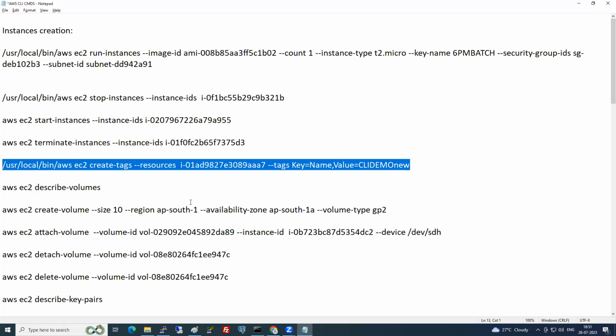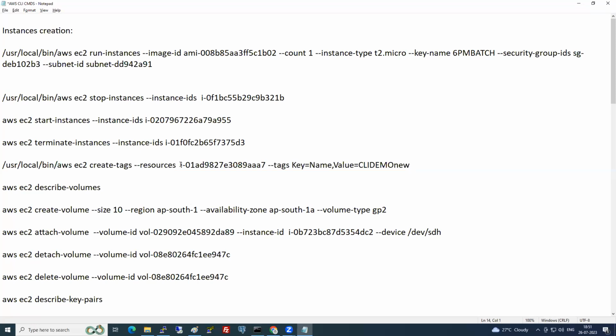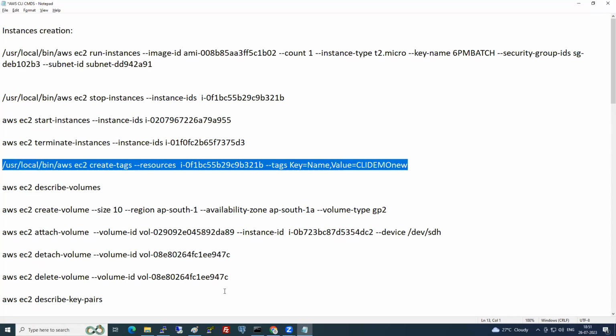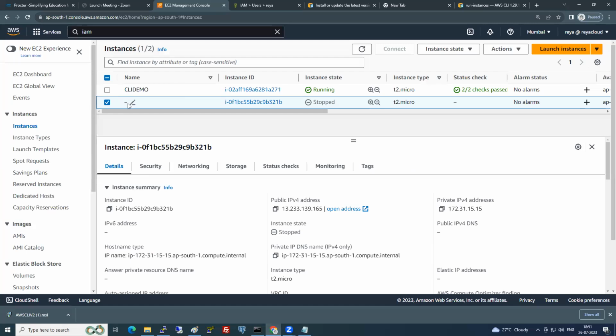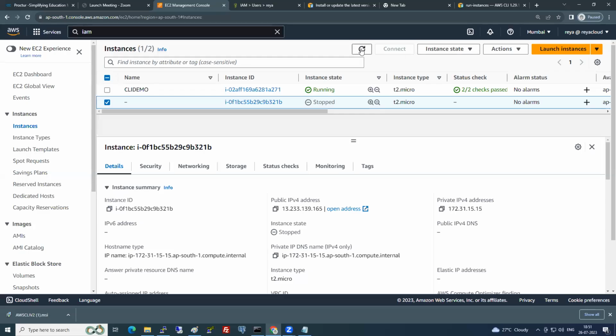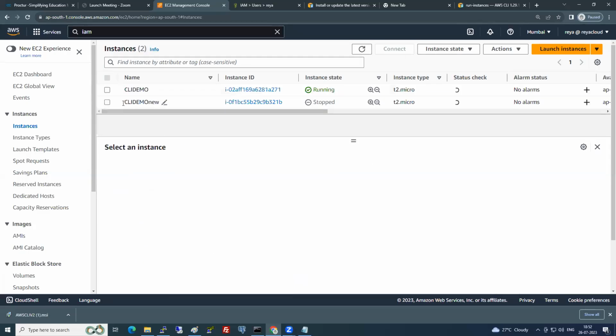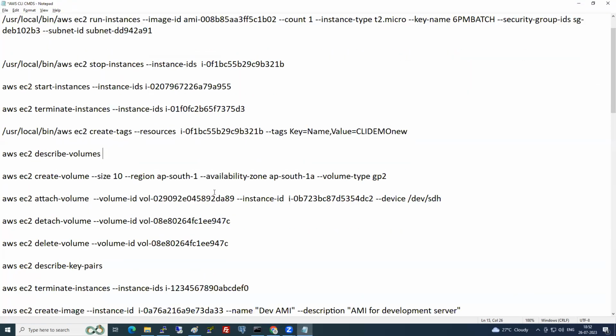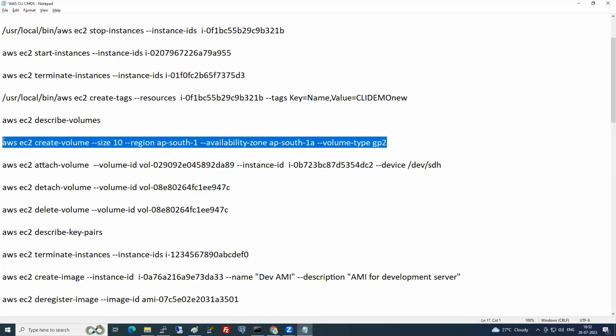Okay, Tanmay, tell me what is this doing? Creating a tag for that EC2 instance. So we need to modify the instance ID, no? Okay, this is the instance ID. I'm putting it. See, do we have any tag on the EC2 instance? No tag. Should I go and put the tag now? Okay, if I refresh this, do you see this? Got it? Tell me what is this doing?